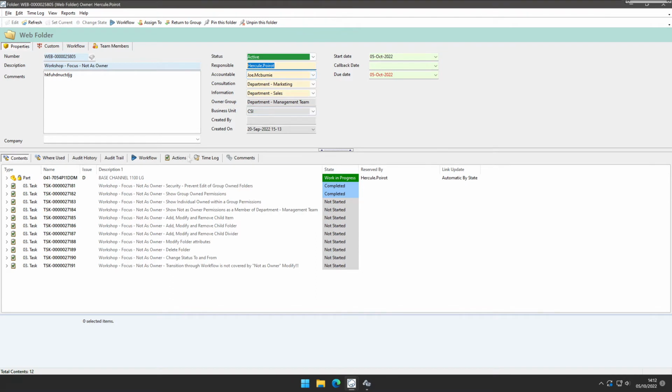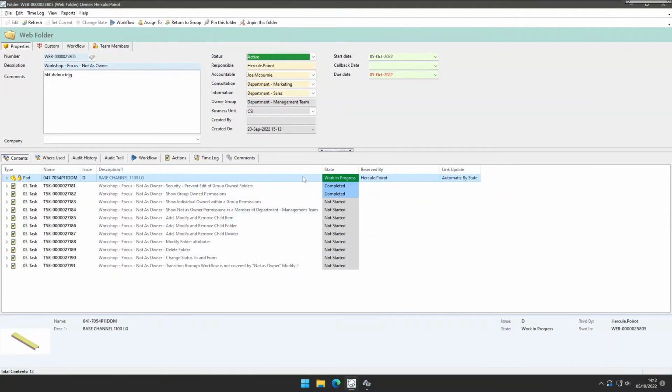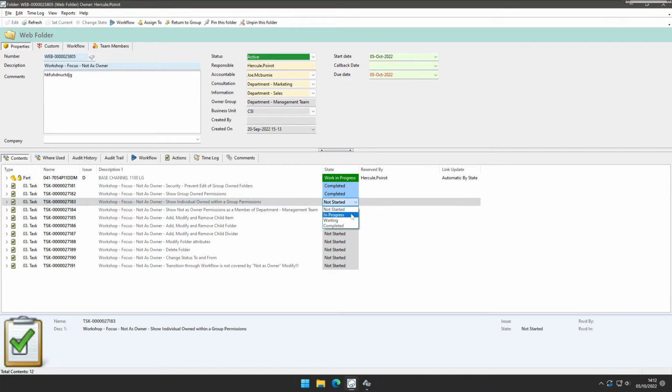Okay, it also will prevent me from having permission to modify items within it. So again, if I look at the properties of this file, I've got no edit capabilities. Okay, so group owned permissions, individual owned permissions. I'm going to set that to completed. Okay, so we've covered that one.